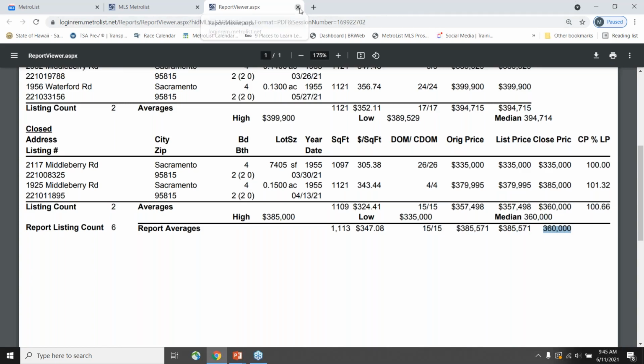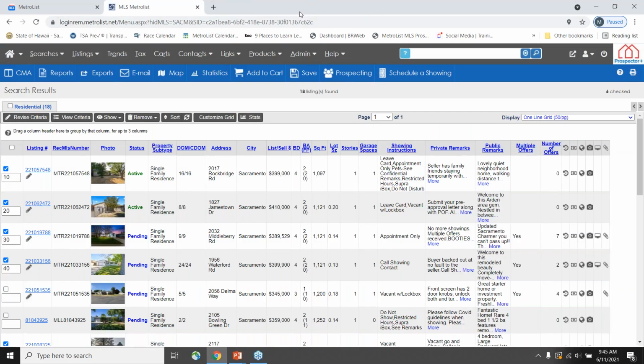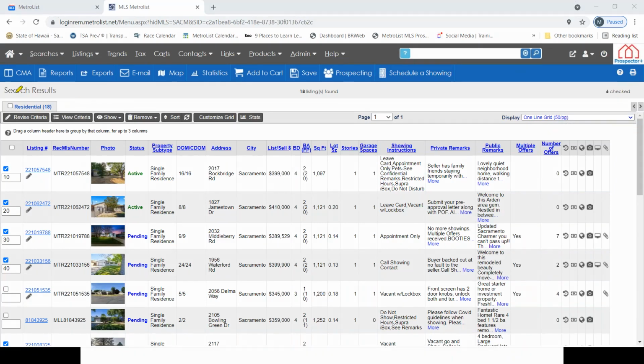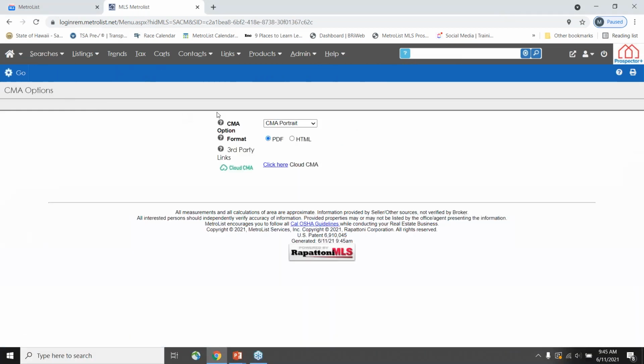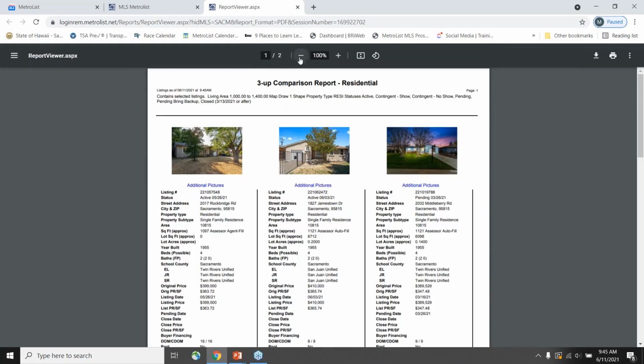Now, the next one I'm going to show you is one of the most popular. It's called the 3-up comparison. So again, we're going to come here to the upper left and we're going to click CMA. Okay, and from there, I'm going to show you one that a lot of you are really fond of. So I'm going to go here to 3-up comparison. I'm going to click go. And again, go is in the upper left-hand corner.